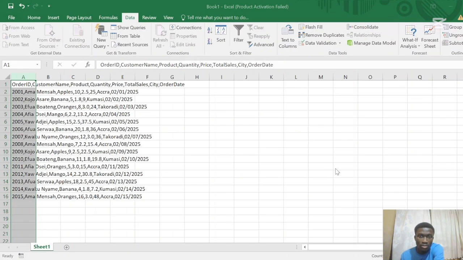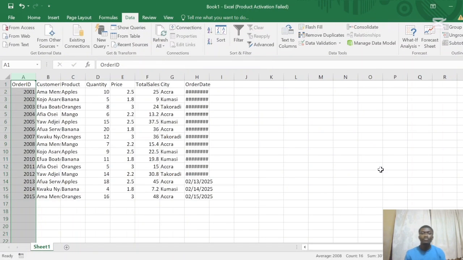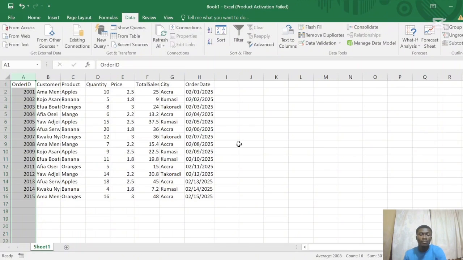The text to columns is comma separated, and then we expect numbers here, we expect text here, we expect text. Now we have our data. We are ready for our conditional formatting.